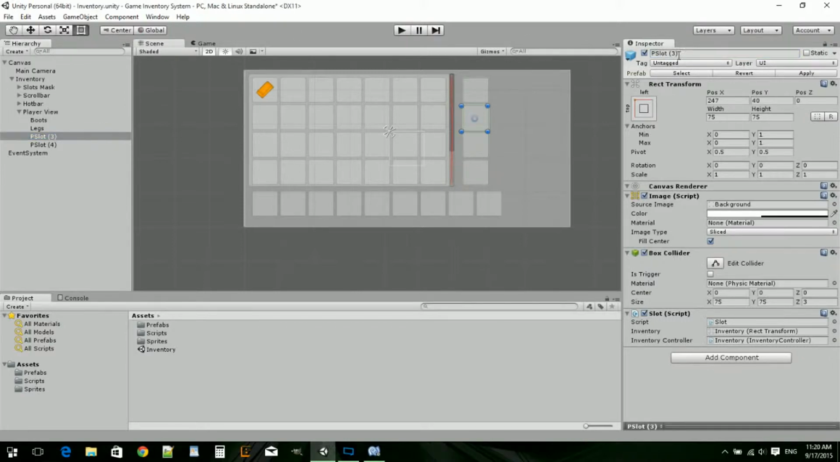So legs, chest plate, or just chest, and then we're going to do helmet. All right, so that's out of the way.